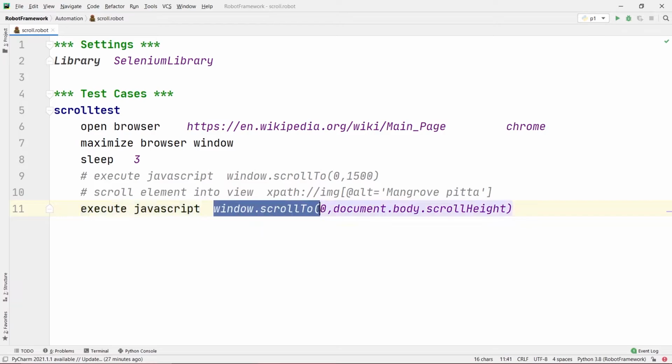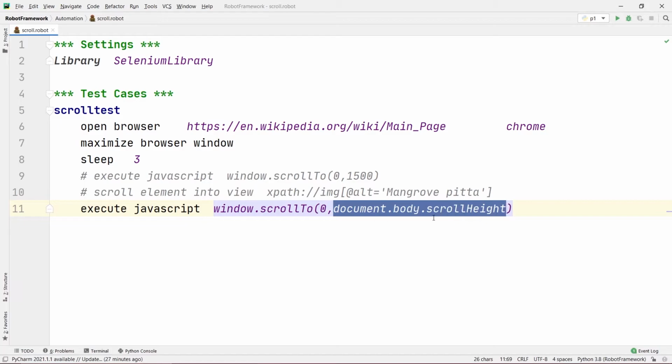It will scroll down to, our horizontal scroll bar is on 0 because we don't need a horizontal scroll bar. We don't have any horizontal scroll bar on our website. And then instead of the vertical scroll bar, we wrote document.body.scrollHeight. So this will scroll the whole height of the web page, and this will bring our scroll bar down. So it will scroll the website till the bottom of the web page.